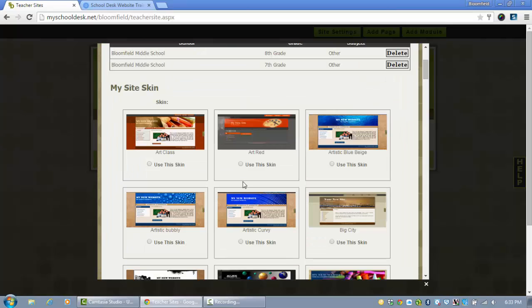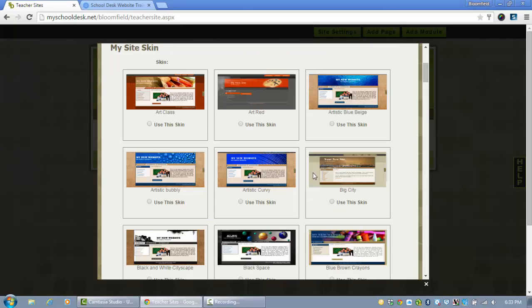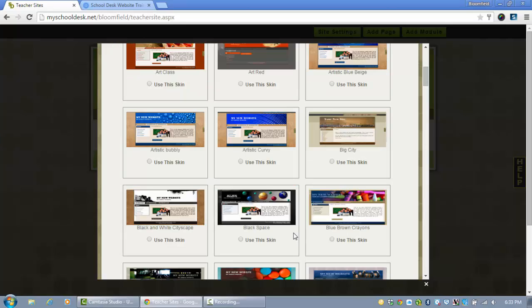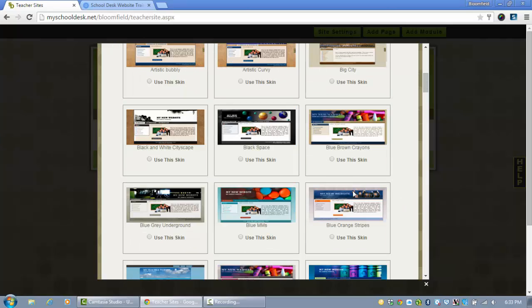The next important thing to do is to pick a skin. The administration team is going to have some certain rules and guidelines about which skins we're going to use for the middle school. For right now, you can basically pick what you like with one really large stipulation, and that would be to stay away from skins that have students or people in the header.